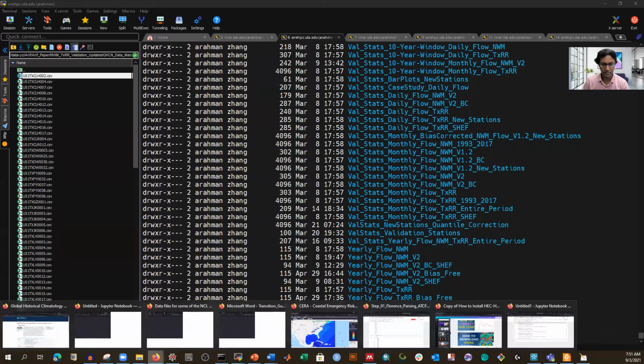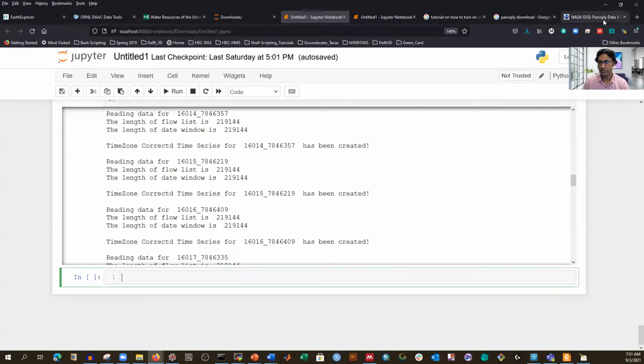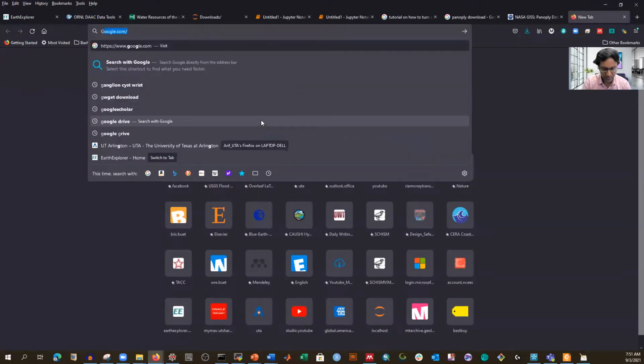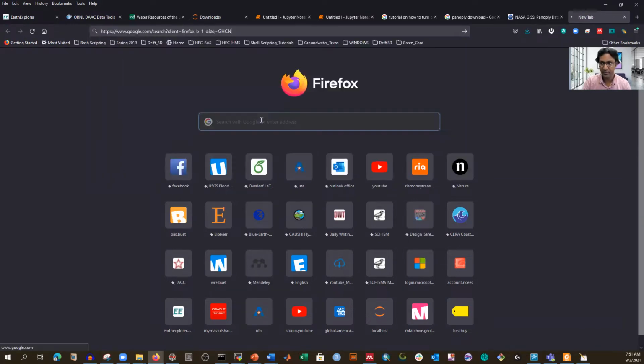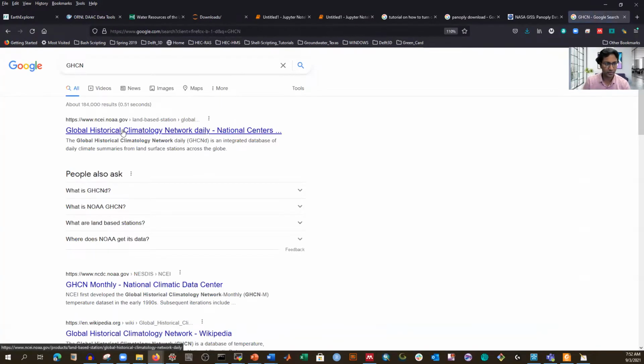At first you have to download this data. The download is easy. I'm going to show you the download today first, and if I get time then I'll show you the processing as well. Okay, so if you just go to any browser and search for GHCN, then it will show you that directory. It is also from NOAA, right?